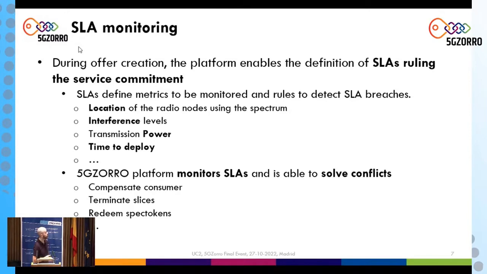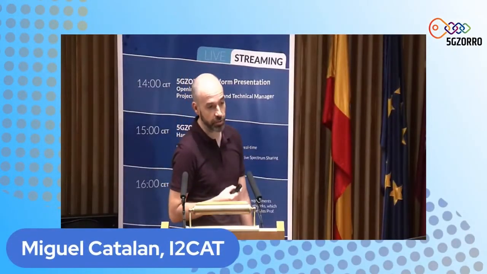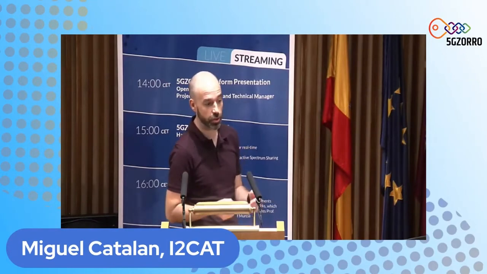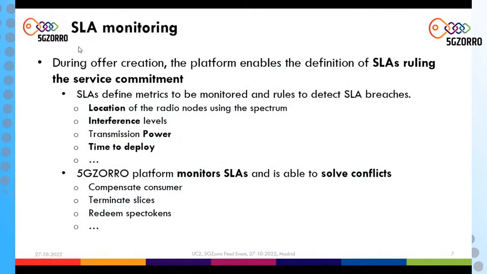to avoid preventing competitors from participating. And the idea is that 5GZORRO monitors SLAs and is also able to resolve conflicts. So it's able to compensate consumers in case of an SLA breach, also to terminate slices if it determines that we have a harmful slice there, or even to redeem spec tokens if the SLA breach is very severe or serious in the system.